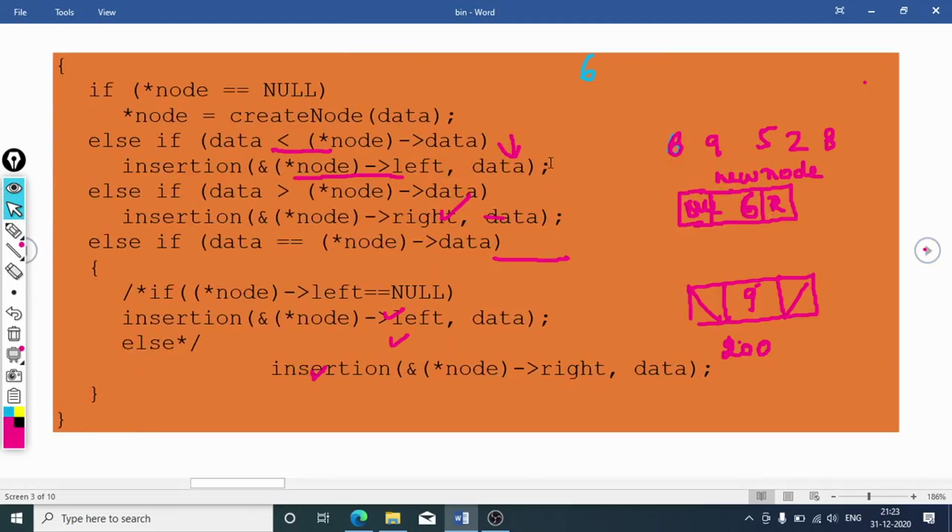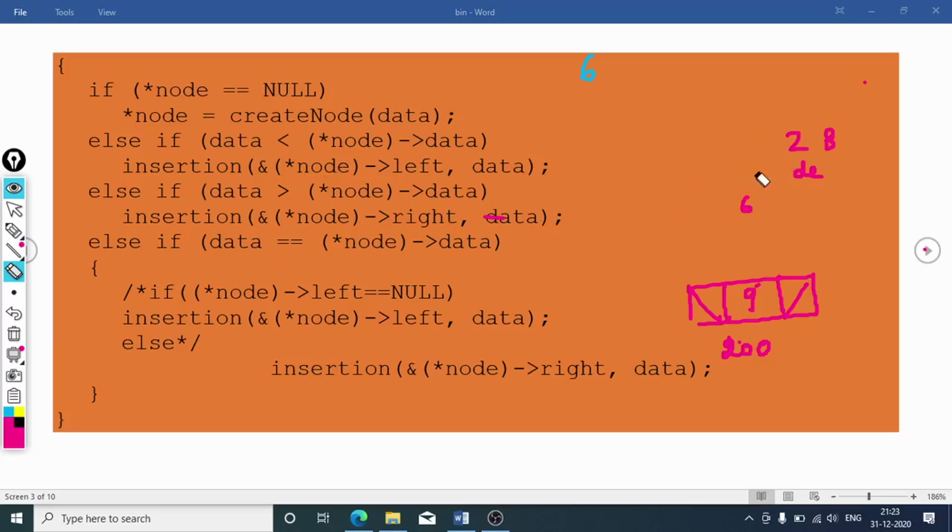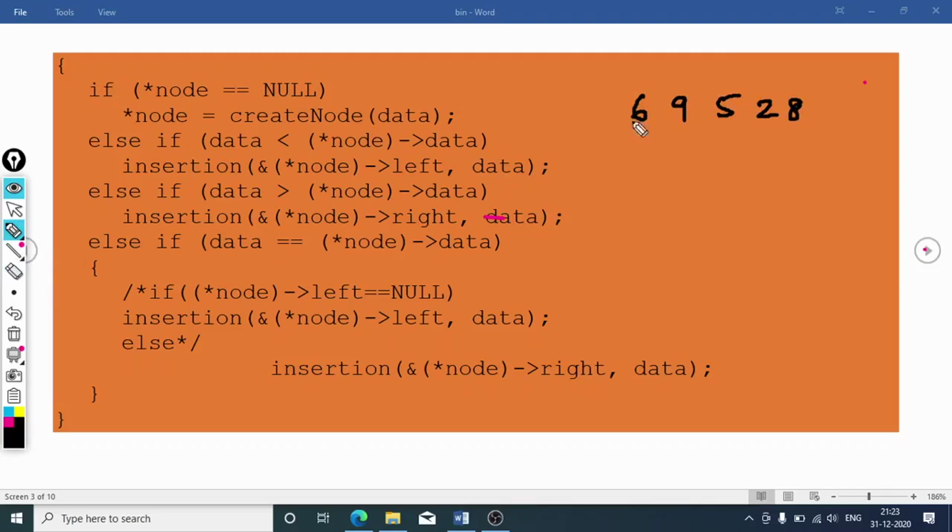Now I have the values 6, 9, 5, 2, 8. Let's see how to construct a binary search tree now. That is accomplished in the insertion function.